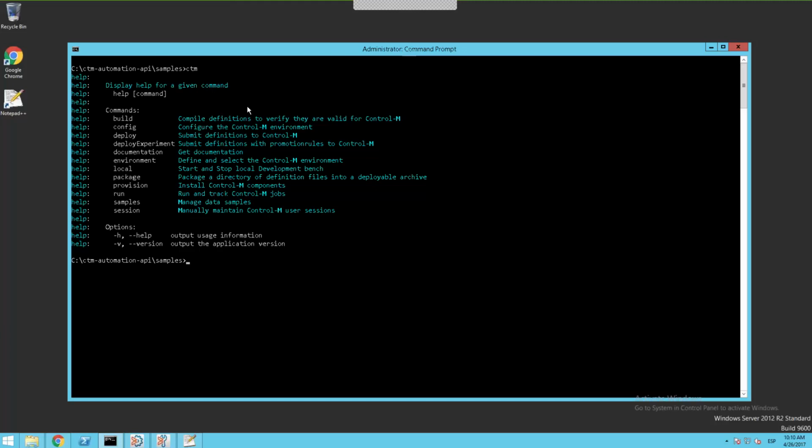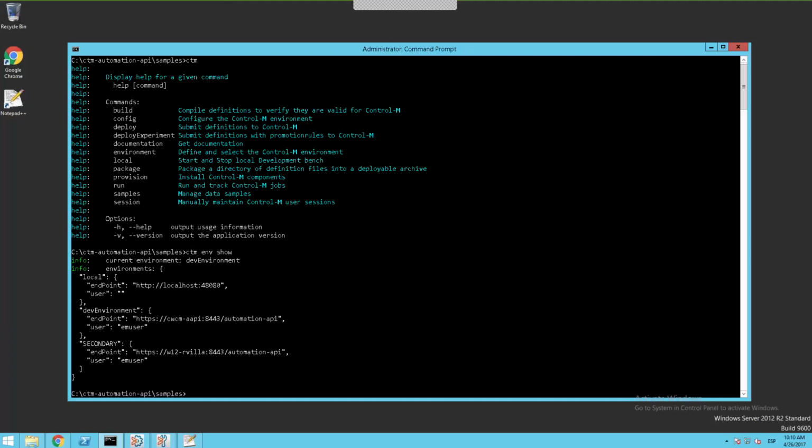Now, just to make sure that we are going to work in the right environment, I'm going to execute ctm env show, and this will show me all the environments that I have defined here on my PC, right? Remember that the Automation API CLI interface is installed on your PC, on your laptop.